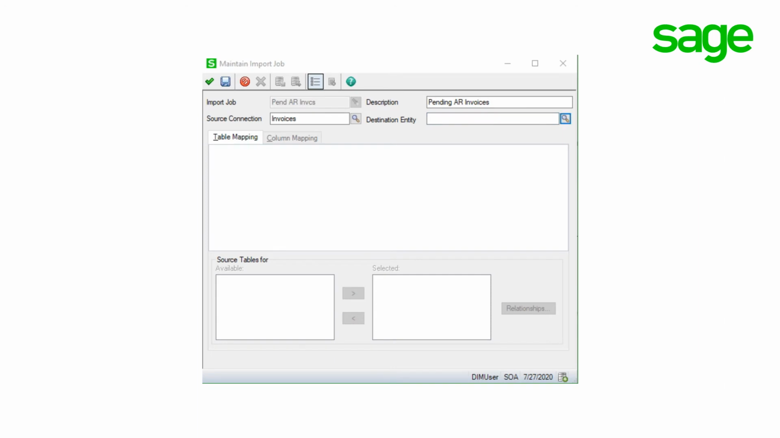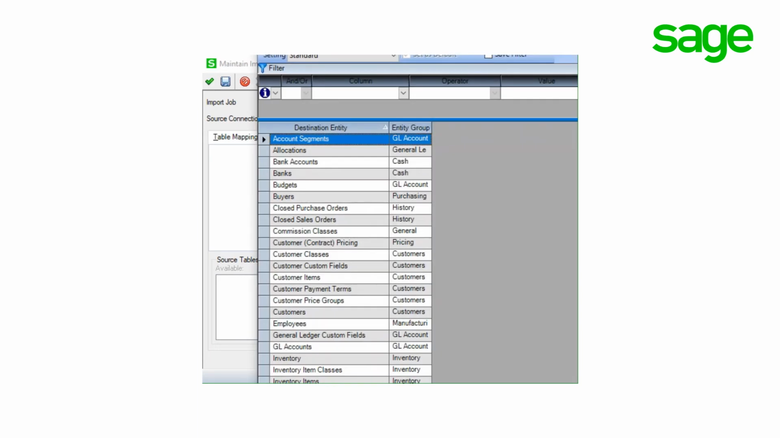At the source connection field, select a data source that was defined in Maintain Source Connection. At the destination entity field, select a destination entity. The associated staging tables display in the table mapping grid. The destination entity represents the location that the fields are going into. You can click the lookup button for a list of all the available destination entities.